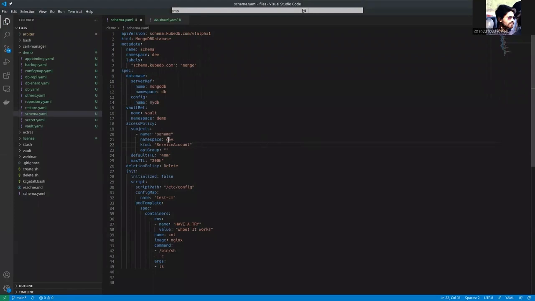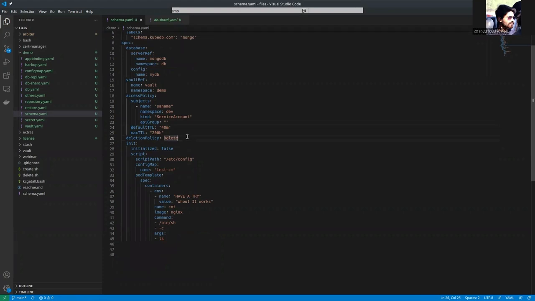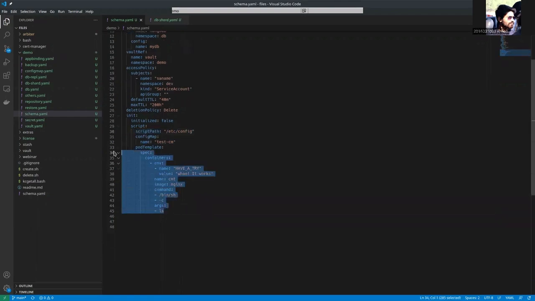These are the access policies. Here is the service account reference. The default TTL is set to 40 minutes, which means that the credential created by the Vault server will expire after 40 minutes. The deletion policy is set to Delete. In the init script, we are referring to a config map. Here, the database commands will be there, and this will be mounted inside /etc/config in the schema manager pod. And this is the pod template, a very simple pod template.